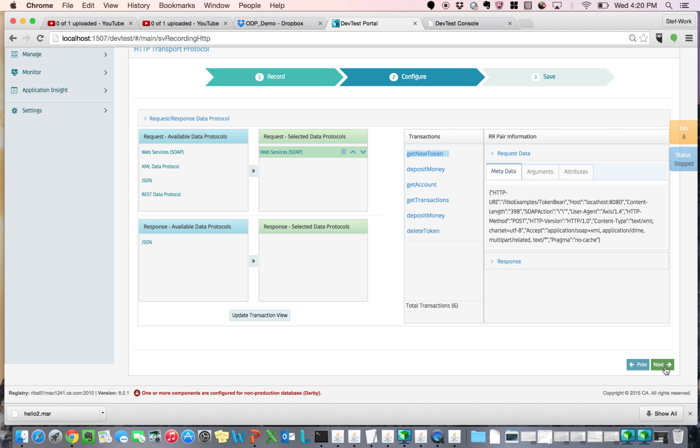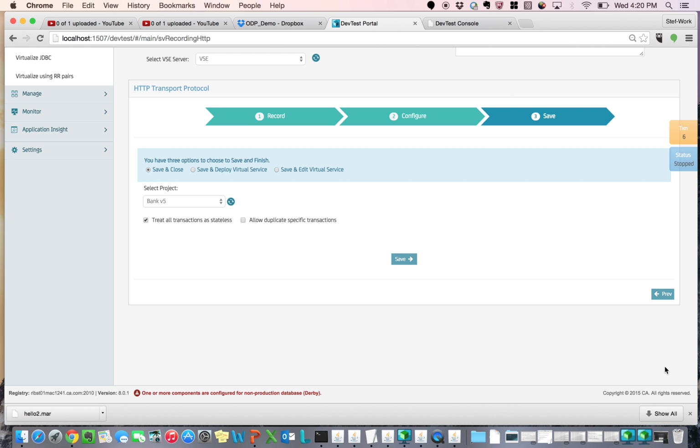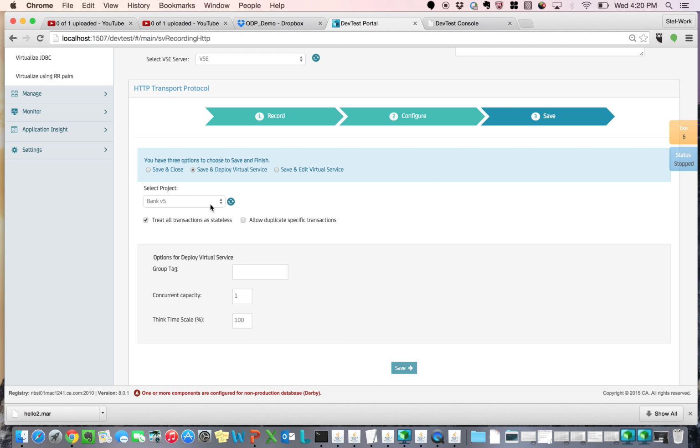For the purpose of this demonstration, I'm going to move forward and I'm going to click Next. And as I click Next, you can see there's multiple options here. And one of my favorite options is to save and deploy. And I'm actually going to choose my Bank V6 project because you can check which project you want to save it into. And I'm going to deploy it right away. So again, very cool. I can save and close, save and deploy, or save and edit.